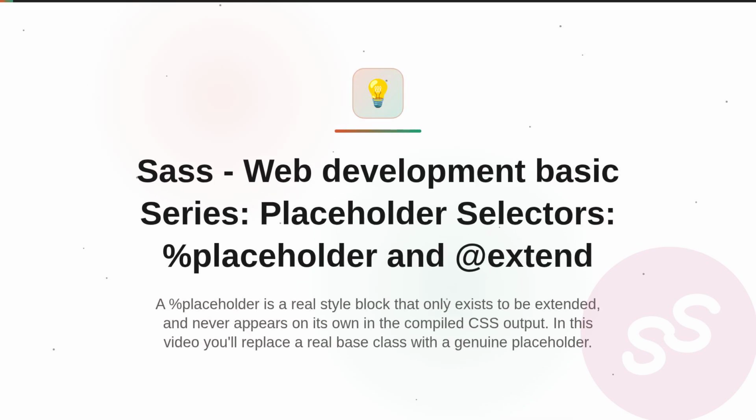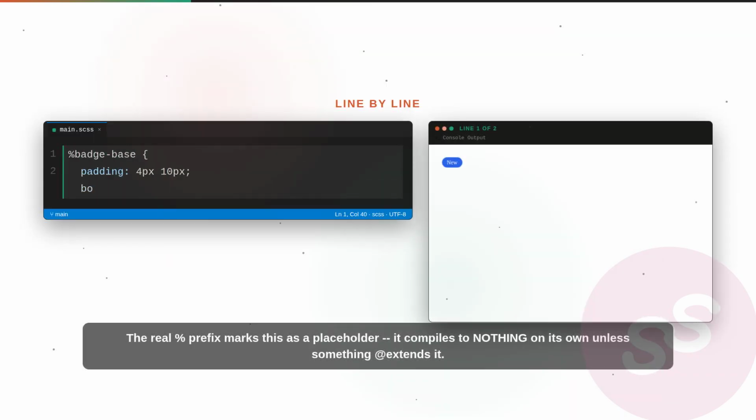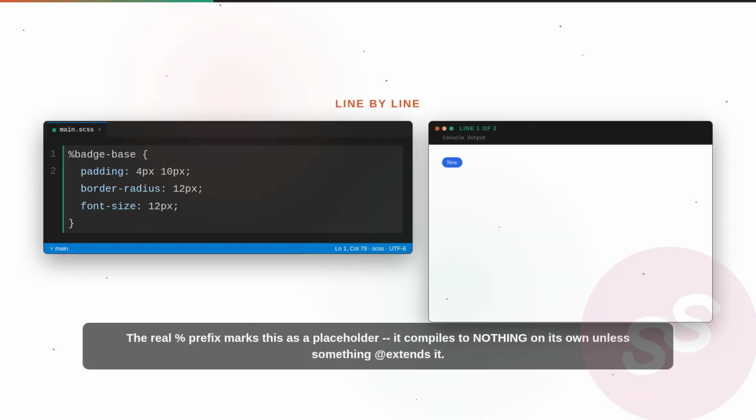A placeholder is a real style block that only exists to be extended and never appears on its own in the compiled CSS output. In this video, you'll replace a real base class with a genuine placeholder. The real prefix marks this as a placeholder. It compiles to nothing on its own unless something extends it.